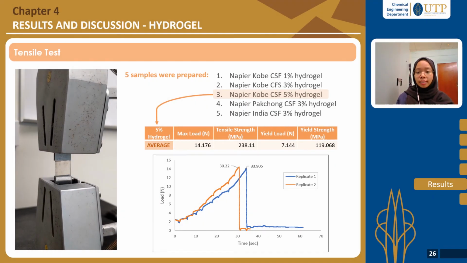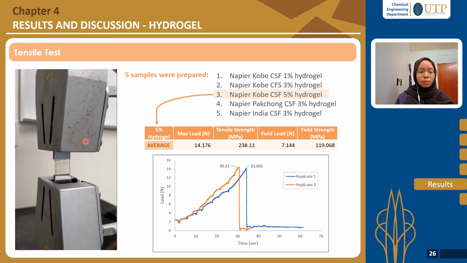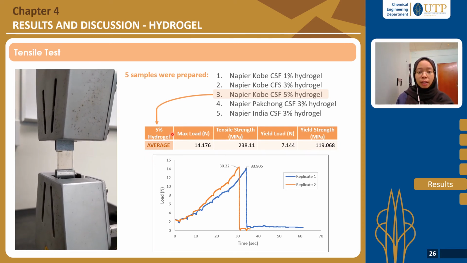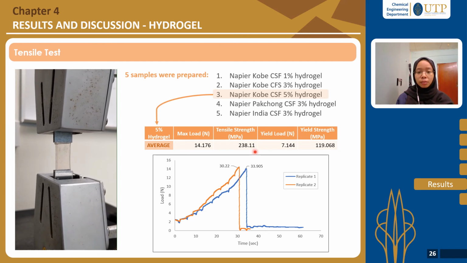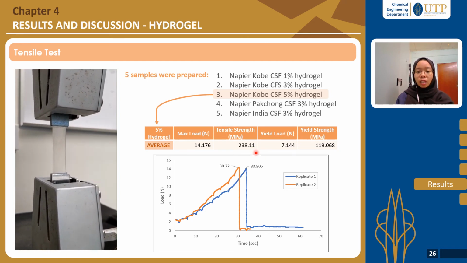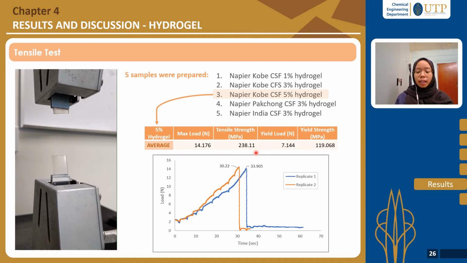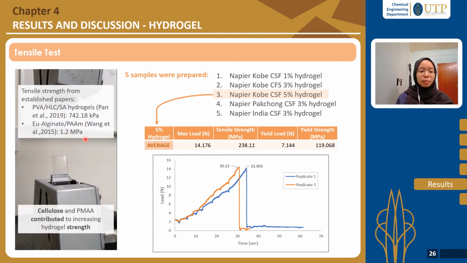Now let's move on to the tensile test for hydrogels. Basically, there were 5 samples prepared, like listed here, but only the 5% hydrogel is viable to undergo this testing machine. The average value that we obtained for the 5% hydrogel tensile strength is 238 megapascal. And as we compare with recently established papers, it is relatively high. So it is safe to say that cellulose and PMAA contributed to increasing the hydrogel strength.